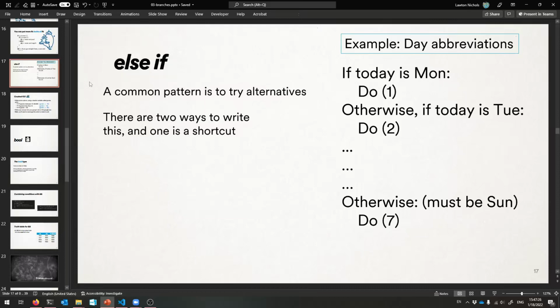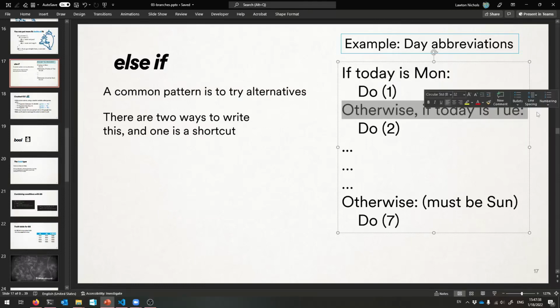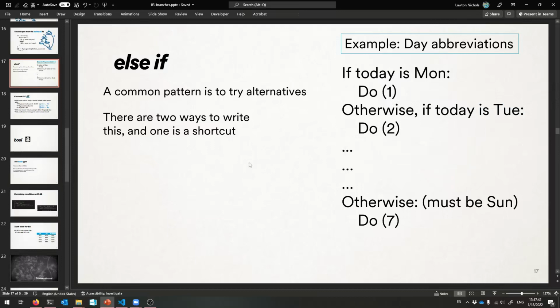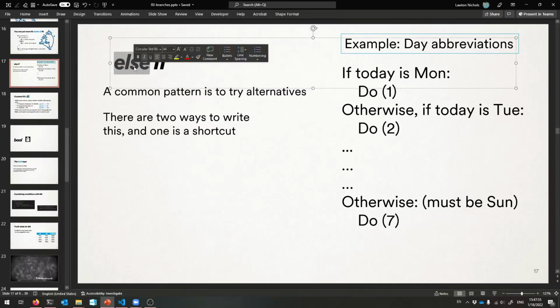Okay? So a common pattern that you might want to do in your code is to try a bunch of alternatives. See if something's true. Like, do one thing. Then if it's not true, try something else. Then if that's not true, try something else. Then if that's not true, try something else. It's a bunch of alternatives with priority, right? The upper things get tried first. So that's what you want. And there are different ways to do this, one of which involves a keyword called ElseIf.